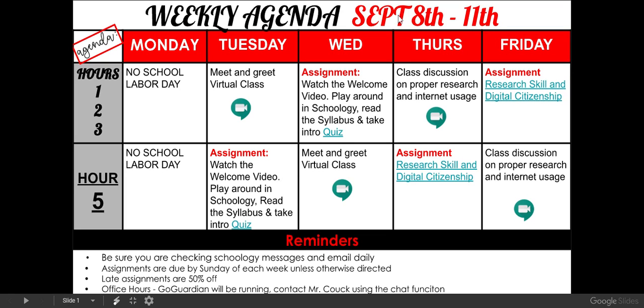Up here is the week you'll be looking at, and the days, obviously. So it's pretty self-explanatory, but I want to make sure that you understand a few things. So number one, if it says meet and greet virtual class, right here is the Google Meet link button. It's going to take you to the Google Meet calendar for your course.